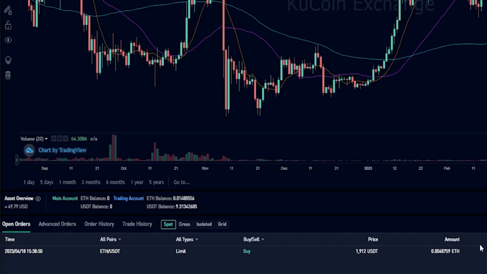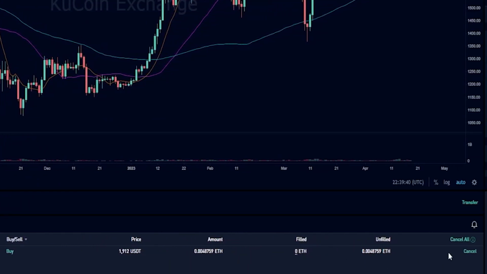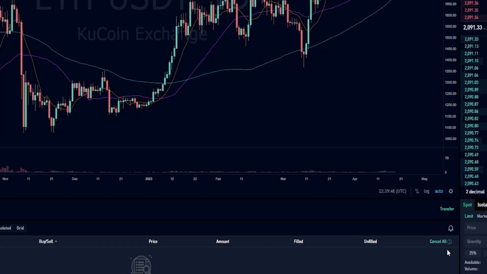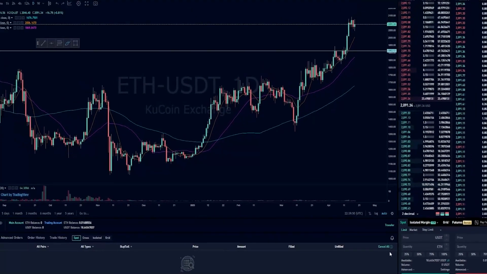So at any point, if you want to cancel this order, you just come over here on the right hand side where it says cancel and you'd give that a click. And as you can see, I successfully removed that order off of the order book.